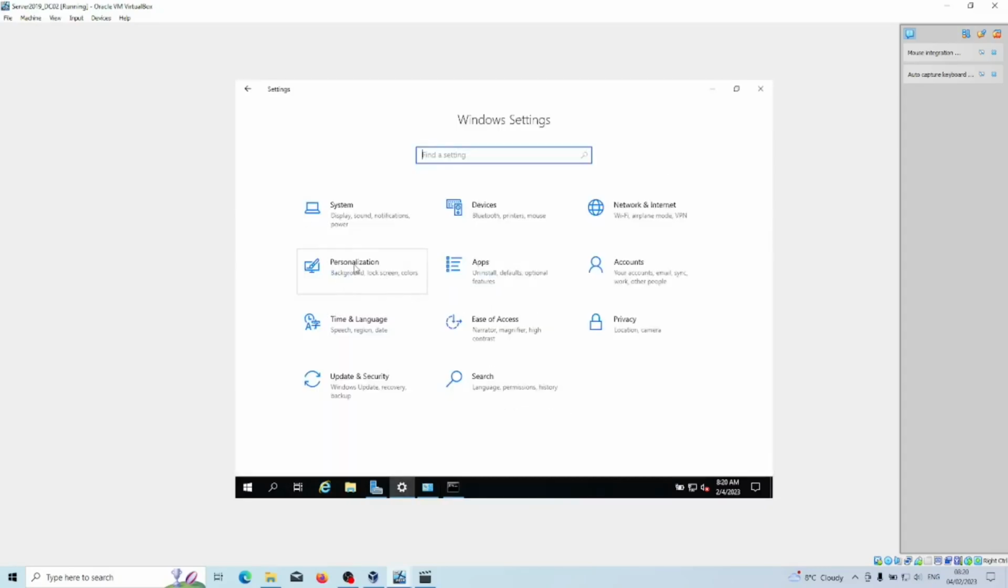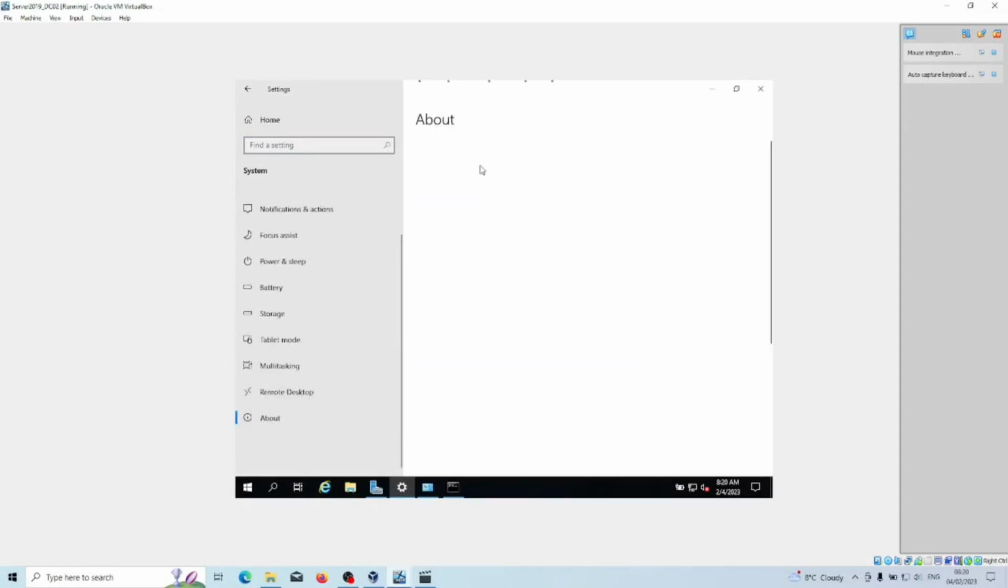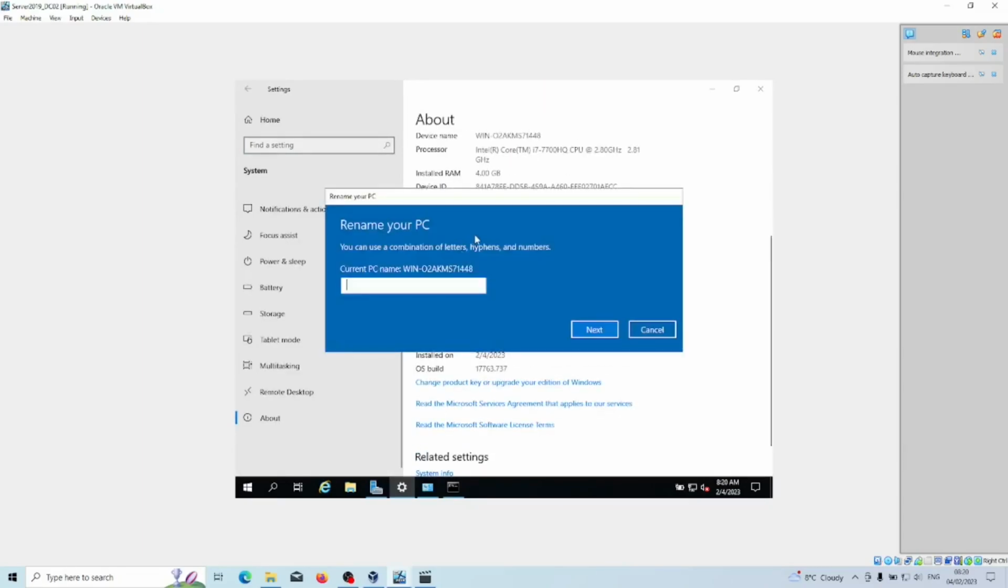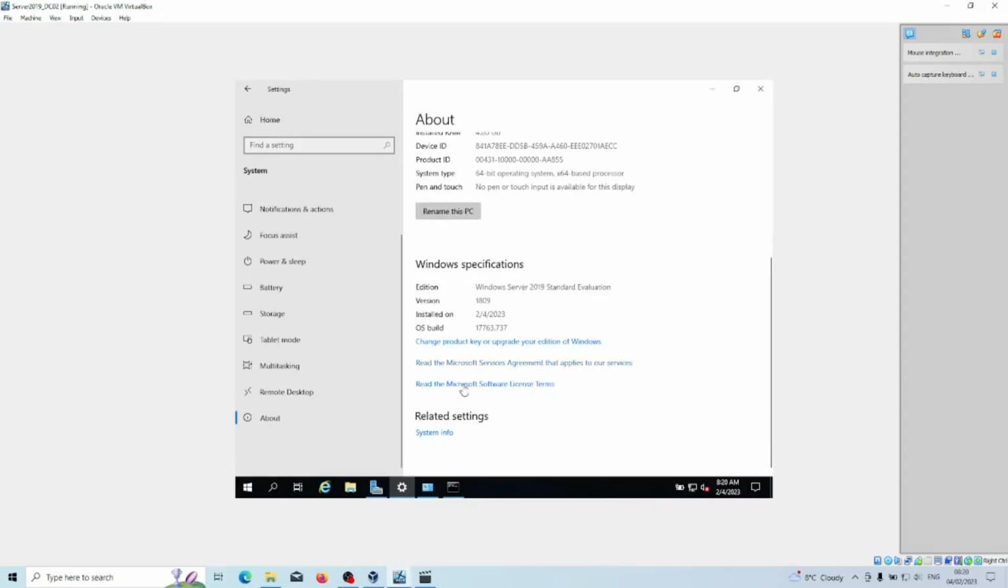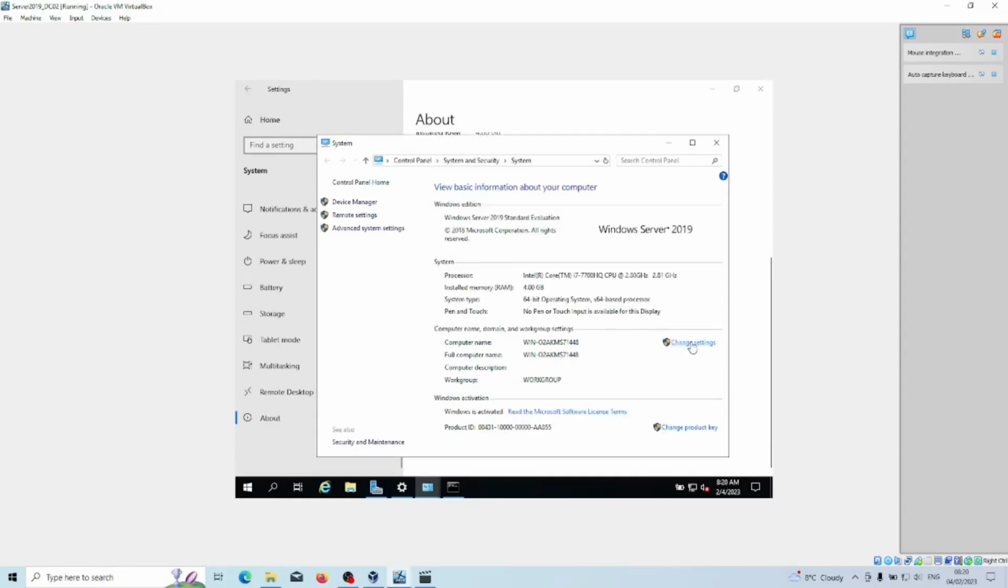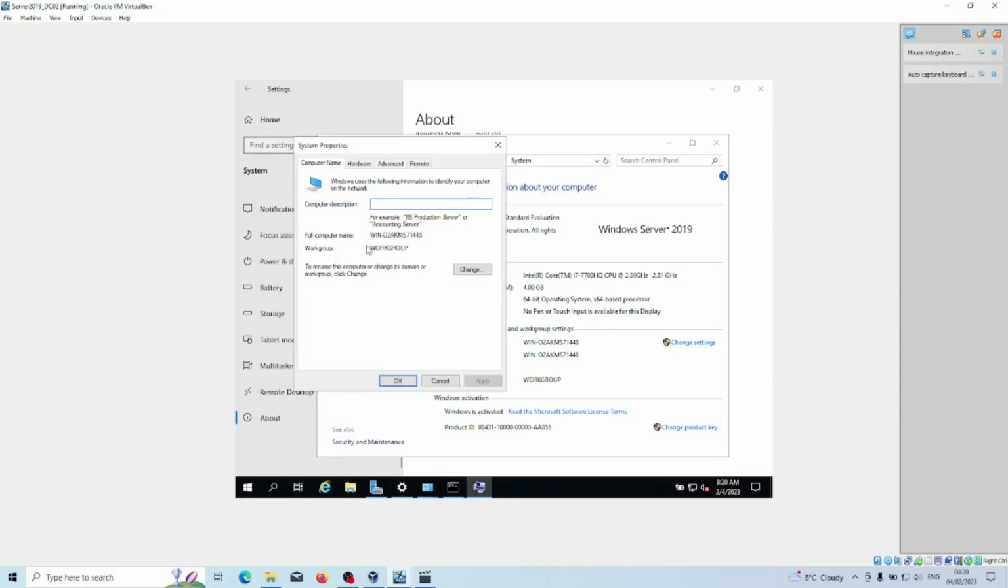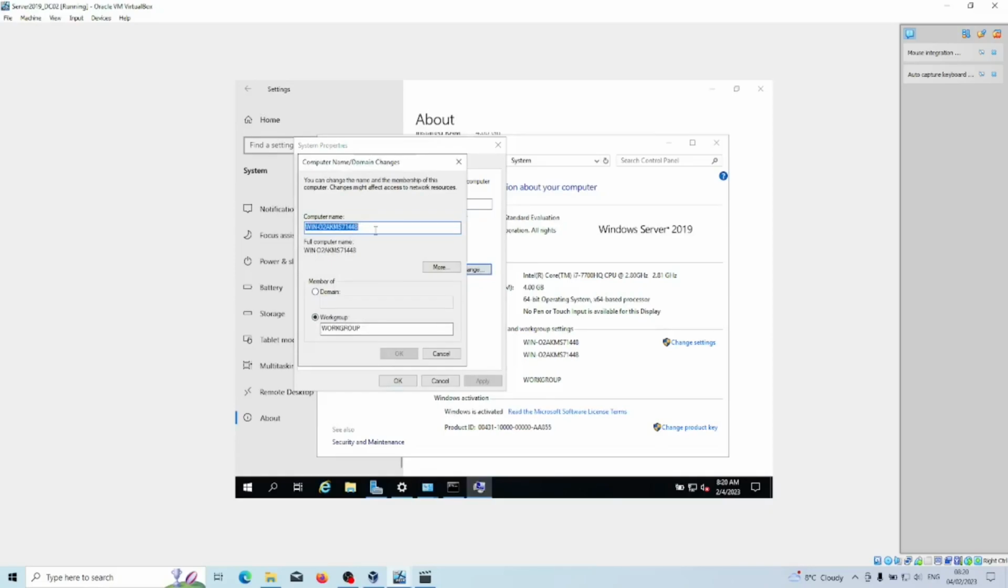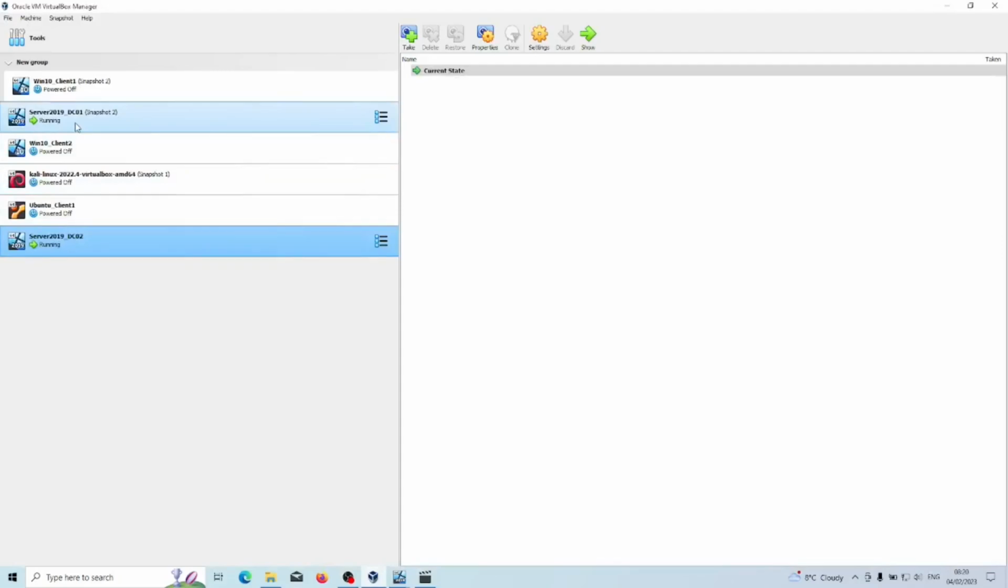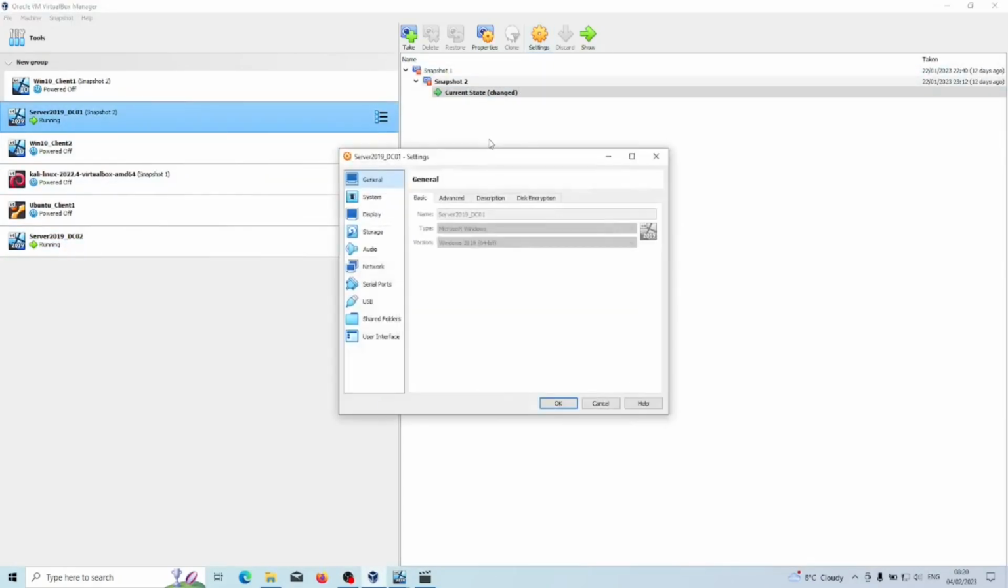So let's go to system. The button doesn't work, but rename this PC. Oh, it decided to work, that's fine. The other way we could do it, if this doesn't work, is to click on system info and then change settings. Then we can change the name and also join the domain at the same time. Here it gives you that option. So we're going to call this, just look at the naming convention I've put on here. There we go, server 19 DC.